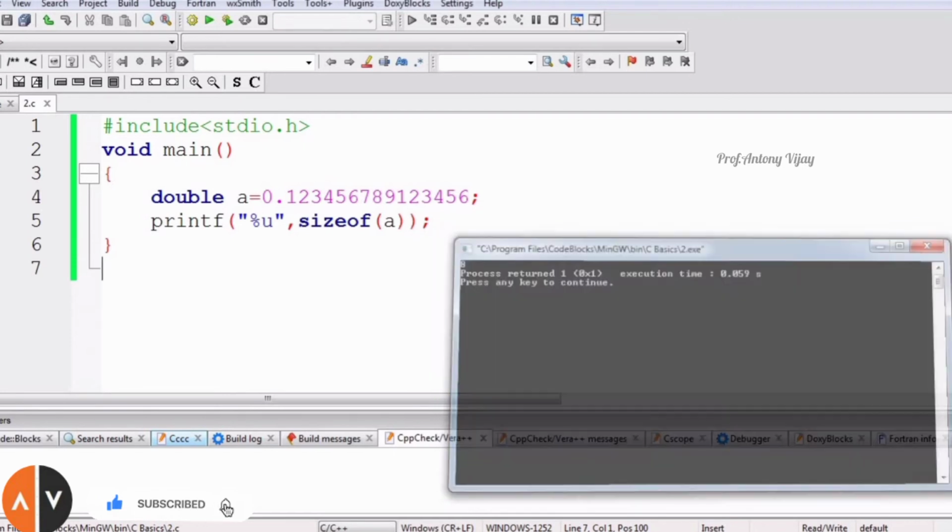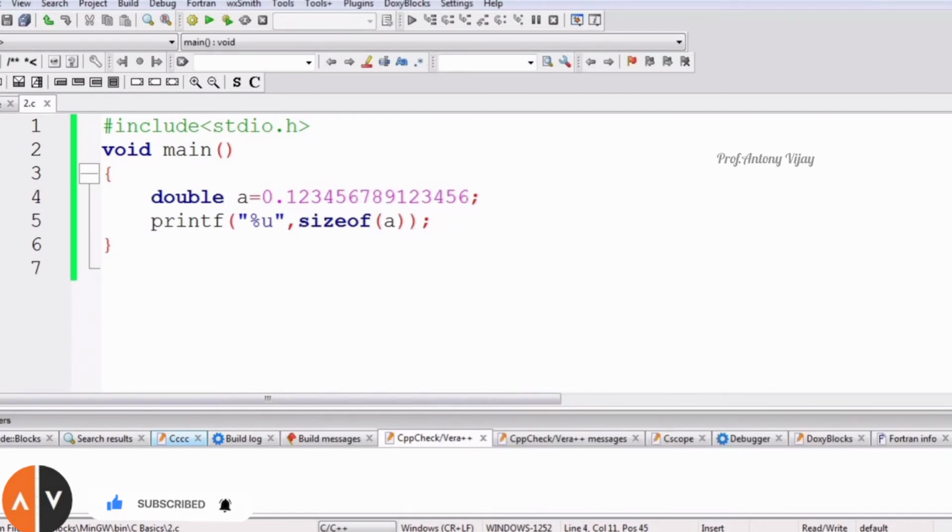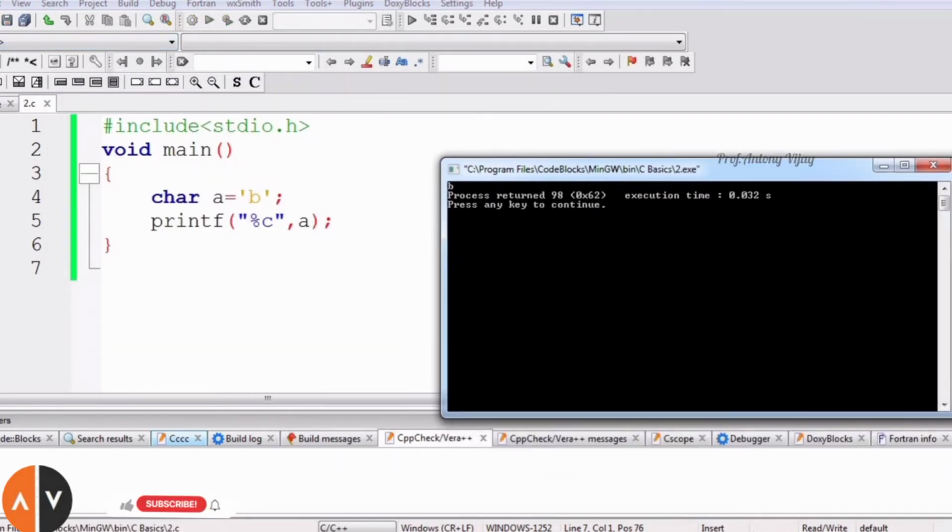This is what double is. And when I talk about character, a character holds only one character of data. So char a: in C programming we have to use single quotes only. I am using B. For character we have to represent it with %c. This is the representation of character, and we print it. I am running, so we are getting the answer as B.